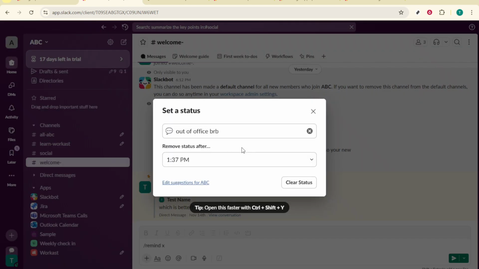Once your message, expiration, and notification preference look good, confirm the update. Your out-of-office status is now live and colleagues will immediately see it.